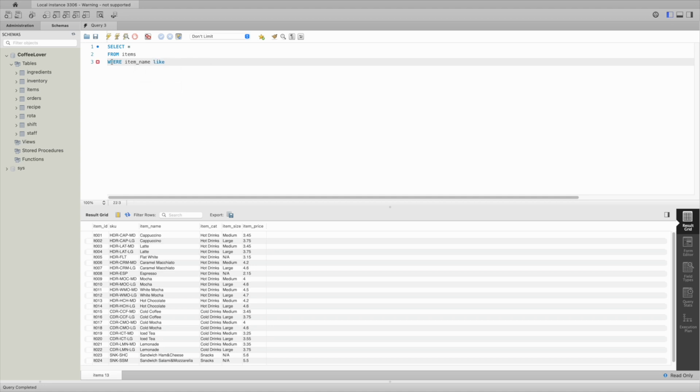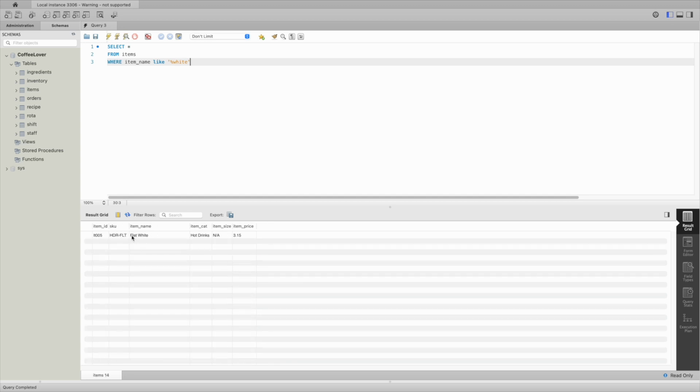We will now choose the column item_name. I want to see the result flat white. We do this as follows. We choose like and then between single quotation marks, first a % and then white. This indicates that we are looking for a result where characters precede the word white. As a result of the query, we indeed see flat white.